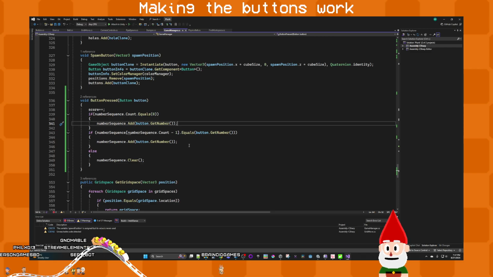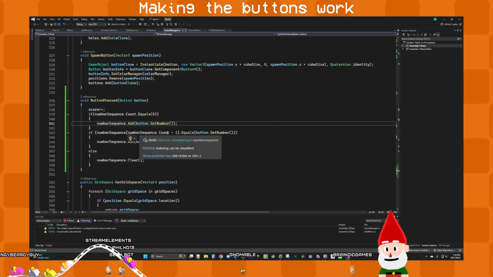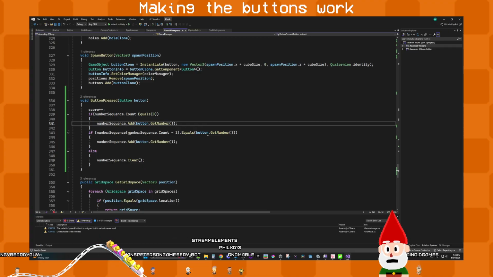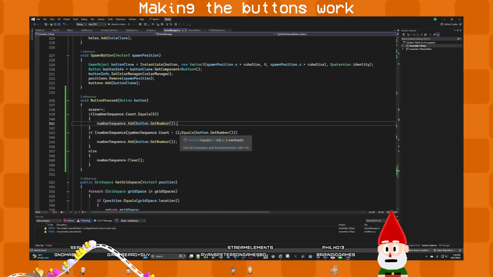If the current button is equal to the last button, of which they are going to be the exact same button, because... no wait, this will be minus 1 though, right? No, it'll be 1 minus 1, so 0, so it'll check the first. These will be the same, and it'll add that twice. Okay, so this is really only check here if the number sequence dot count is greater than 1.